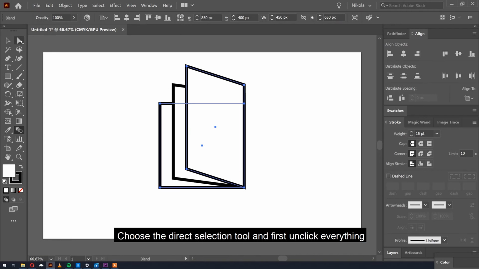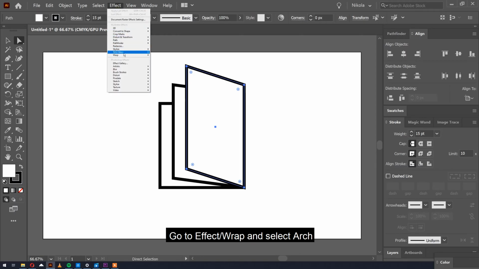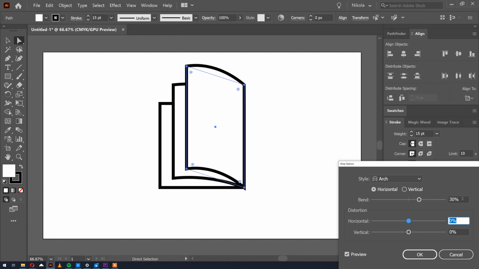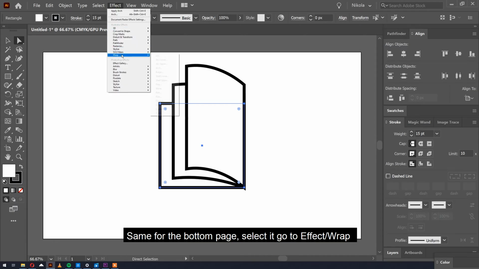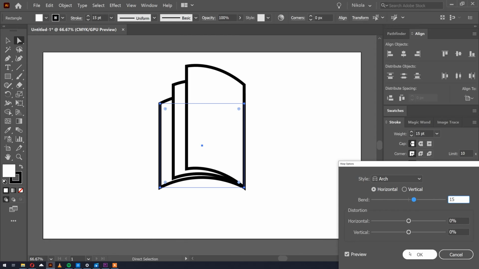Choose the direct selection tool and first deselect everything. Then select the top page, go to effect, warp and select arch. Set the bend to 30% and press OK. Same for the bottom page: select it, go to effect, warp, arch. And now we'll set the bend to 15%.